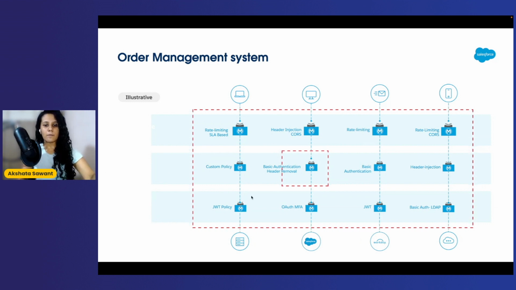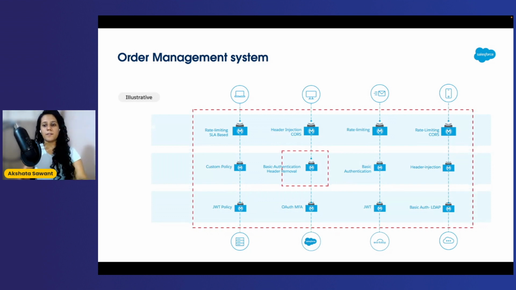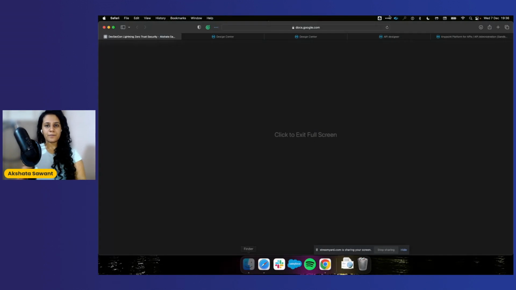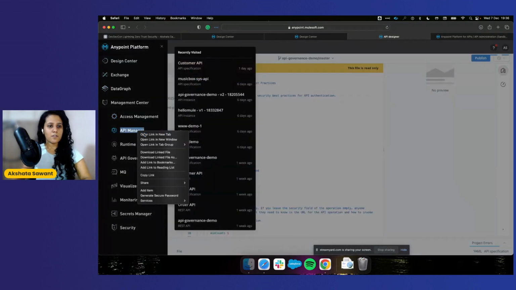Okay, so here maybe we can see how we add a JWT policy to it, or any of the policies. How do we achieve it at one place? Okay, so let's get back again to our API Manager. API Manager is the place which is actually responsible for managing all your APIs.